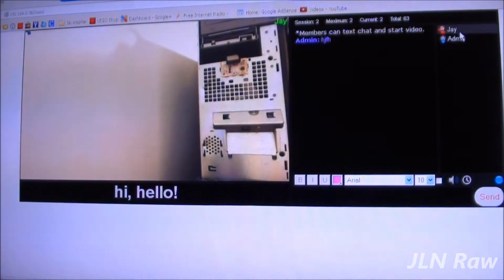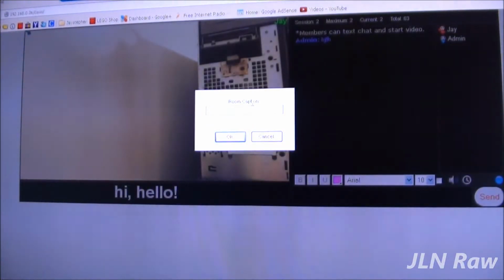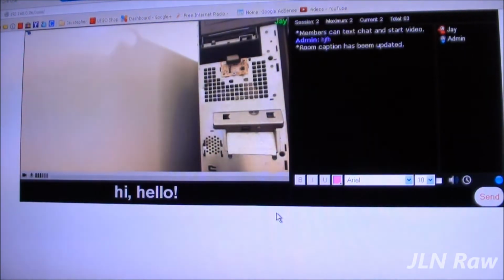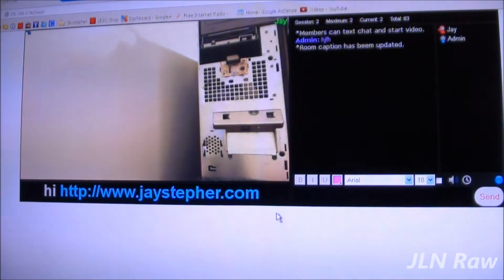So I've got this thing set up to where I can change the room caption. And of course I can enter a caption like, "Hi, www." This is something that YouTube does not have, which I think is sad. I'll set the room caption. It takes a few moments. And of course, that link is blue. That means I can click this link.